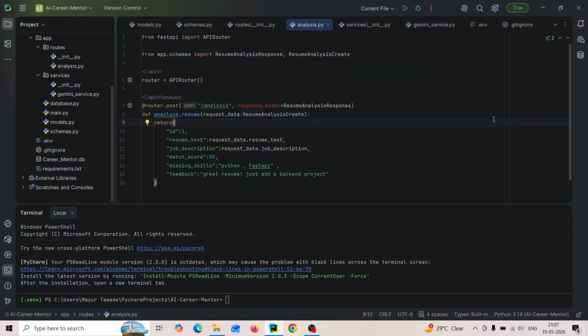Okay guys, welcome to the next video. Today we'll check our validations. Before that, I have coded two files, which are analysis.py, our router file, and schema.py. In the last video, we completed our career mentor.db. As you can see, we have created one here. Now let's go by the sequence.